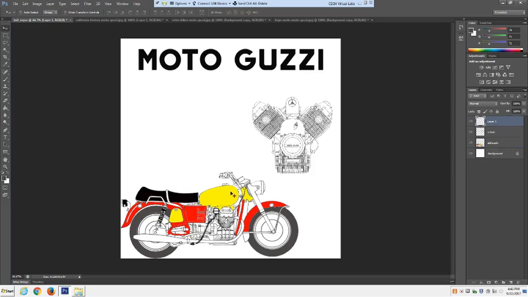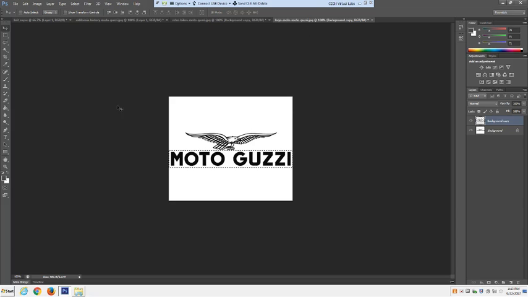Now, for the last edit here, I would like to get that eagle from here, this eagle, and try to place it on this tank and see what it looks like, because I think that Moto Guzzi eagle on the side of the tank would look really cool there. So I'm going to come back to here just by changing tabs, hit my selection tool again. I'm going to grab that eagle. Let's see if I can grab. There we go.